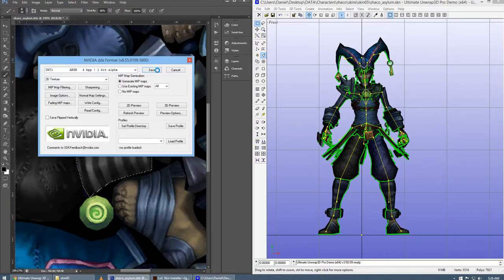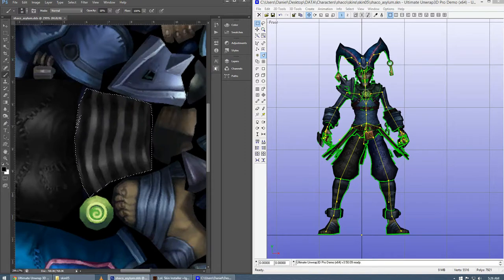Alright, let's see what that looks like. Now what we want to do is grab any of the grey parts of this grey and black sock, and this will take a while. This is an important skill to have.